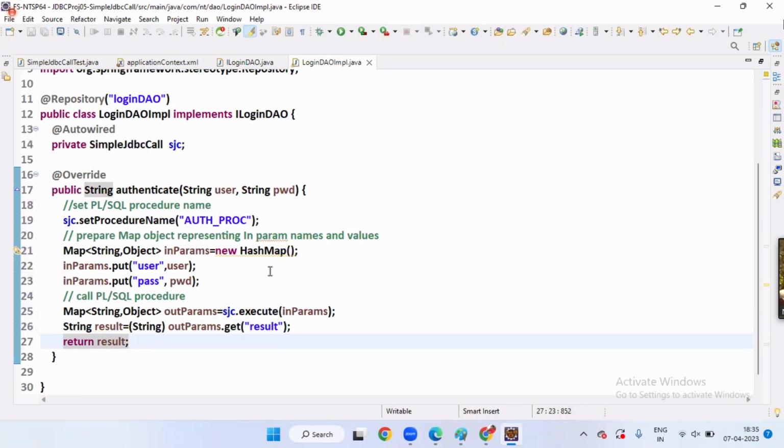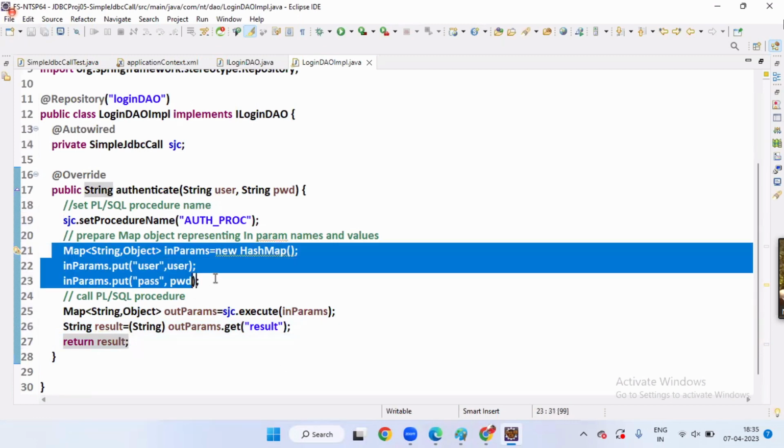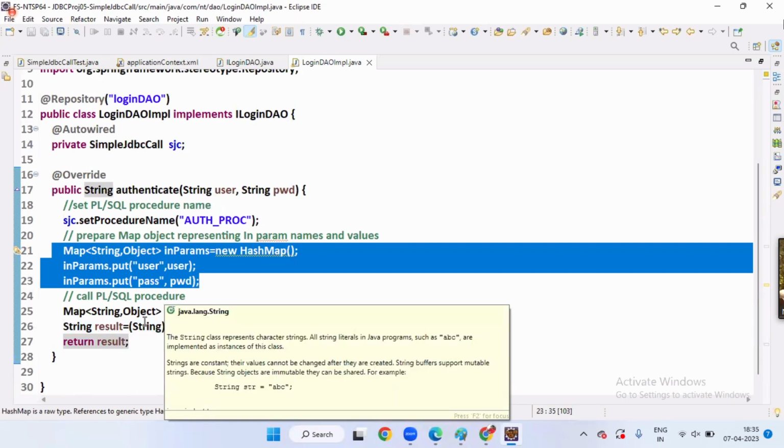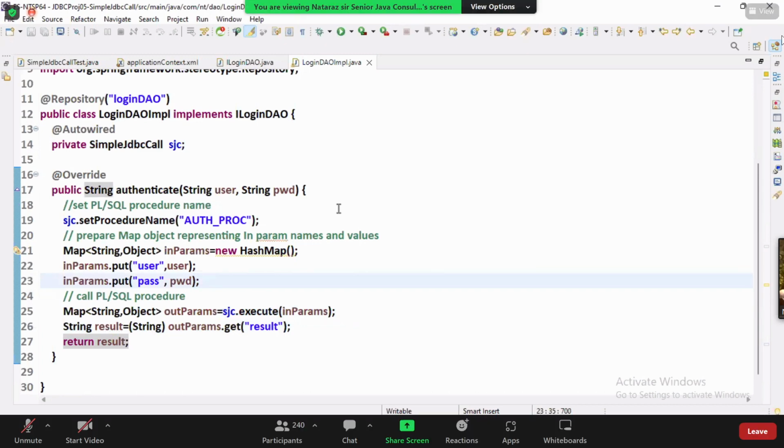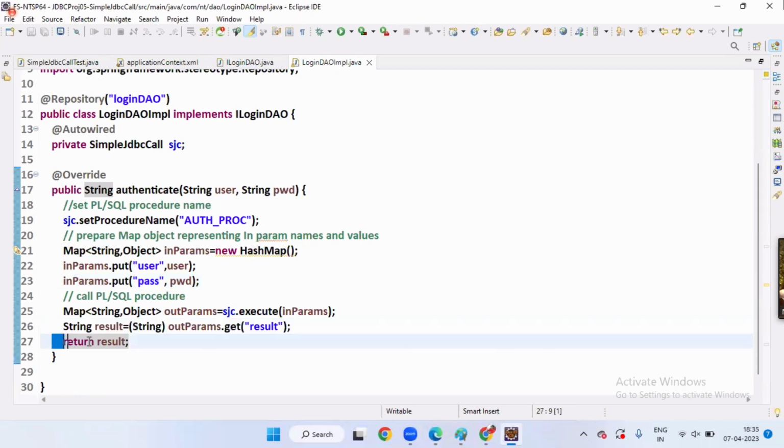I'm giving in parameter names and values as map object. I'm also going to get all out parameter names and values as map object. Simply as a map object. Understanding my statement, guys? Okay, we got the result, guys, and we are simply returning the result. Convinced, my dear? Got the point, my dear?